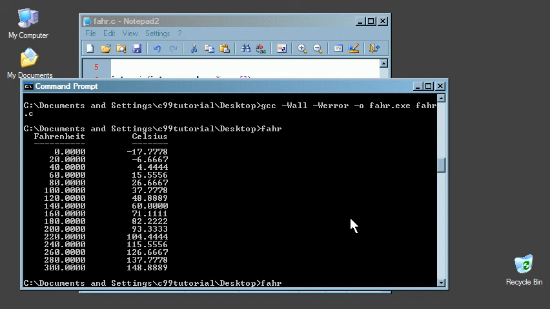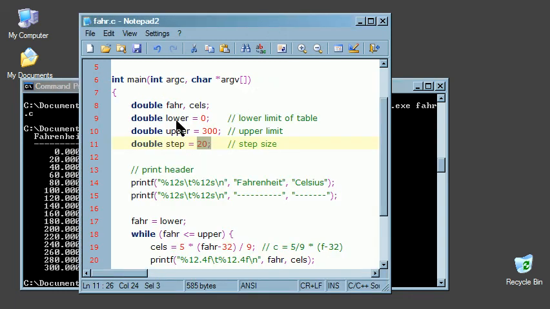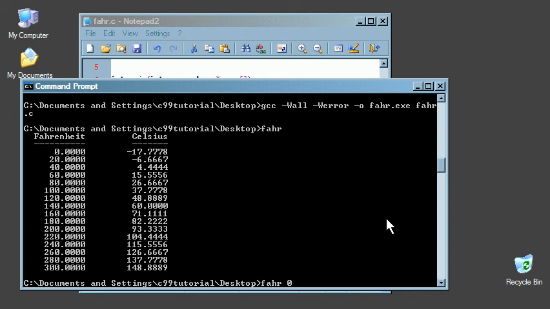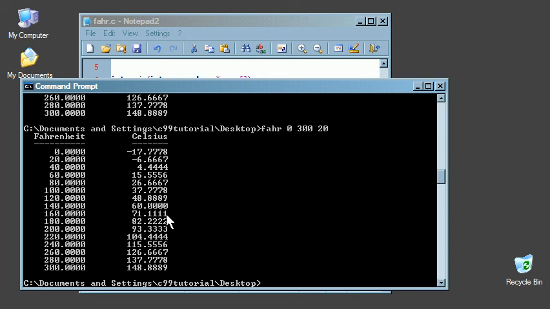So what we'd like to do is, like in the hello program, make these numbers command line arguments. So then I can type whatever numbers I like and get the table. So that way later if I want a different table, I can type in different numbers, and each time I type in a different number, the program will just figure out what table I want and give me the correct table. Okay, so that wraps up this tutorial.